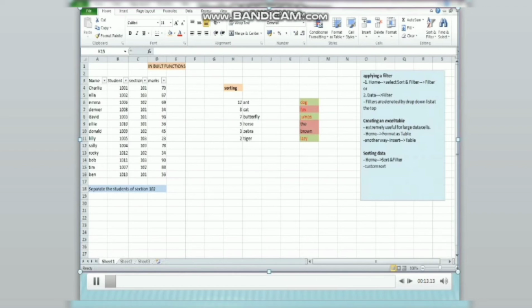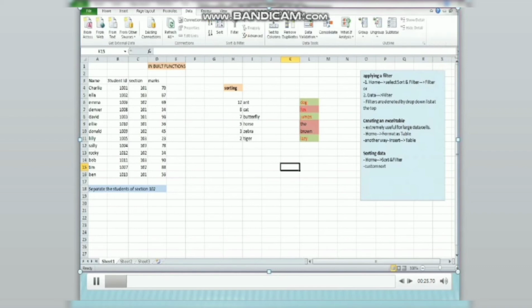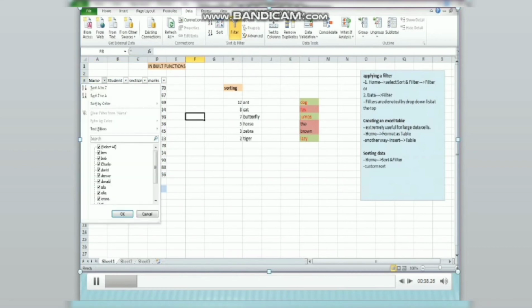To begin with applying a filter, this can be done in two ways. First, you can go to Home and click on the Sort and Filter option and click on Filter here. Second, you can go to Data and click on Filter. So I will select the whole range of columns here and I will click on Filter. Filters are denoted by drop down boxes at the top. See here.